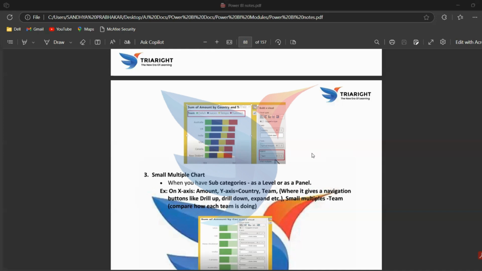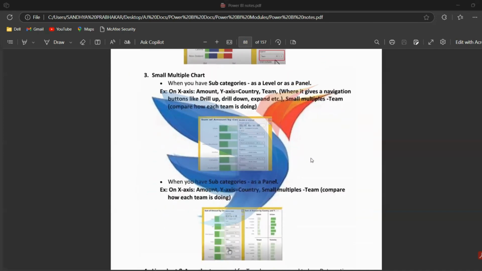Next, coming to the small multiple charts. So when you have subcategories as a level or as a panel, you can compare each team by doing a small multiples axis.